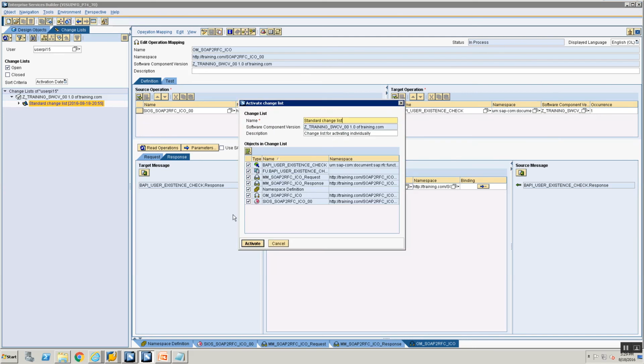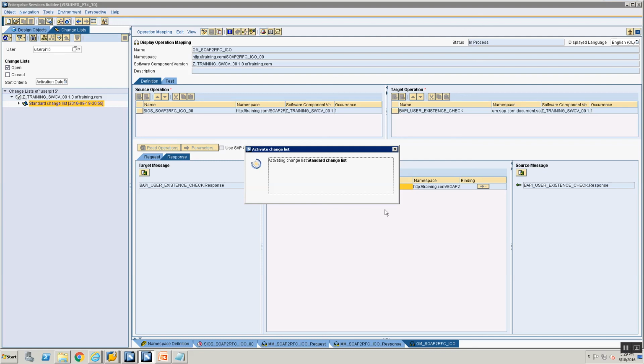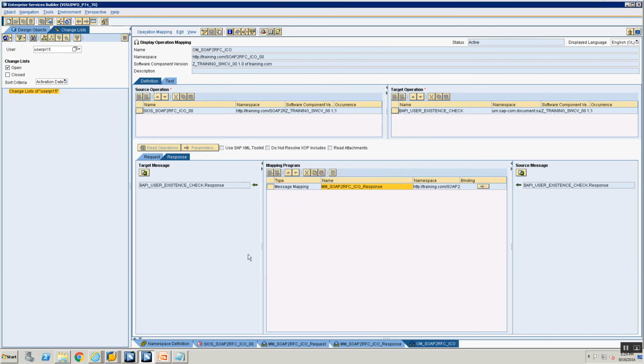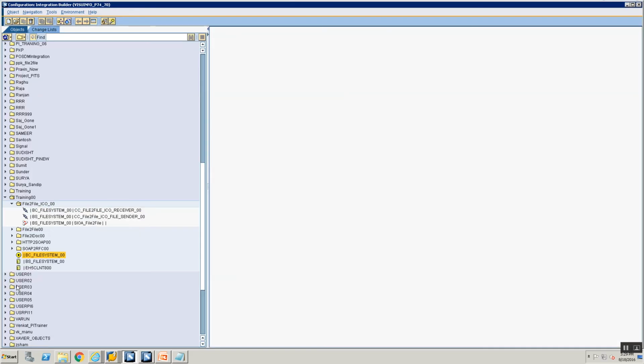When you're doing it, obviously it might take you a little more time than what I do, but do not worry, you can just pause the video and do it as it goes along. Okay, and I'm now right clicking and activating my changes. Perfect. Now let's go to the integration directory. I'm going to create a folder called soap to RFC underscore ICO underscore 00.